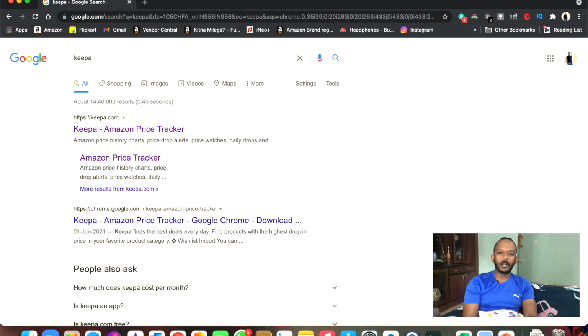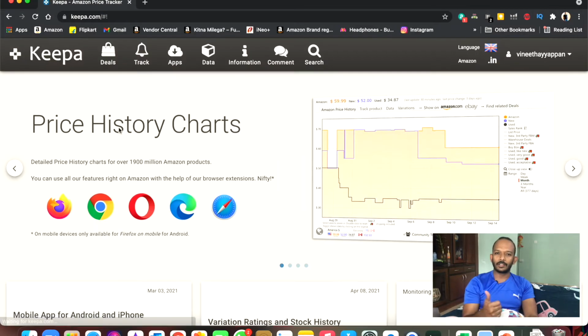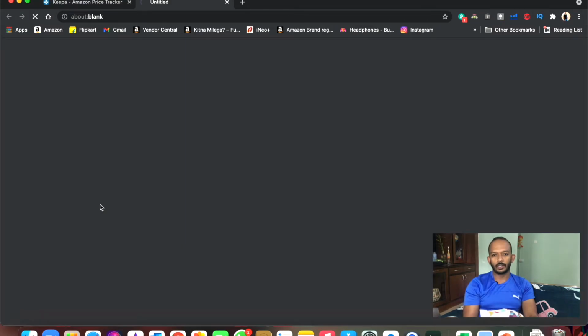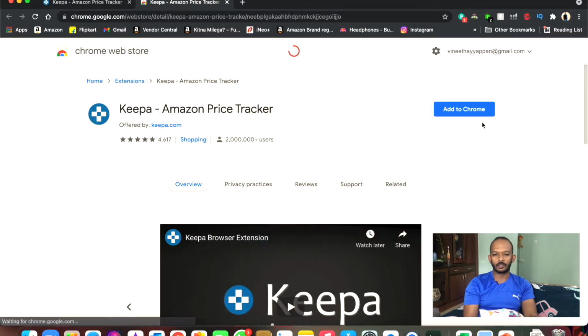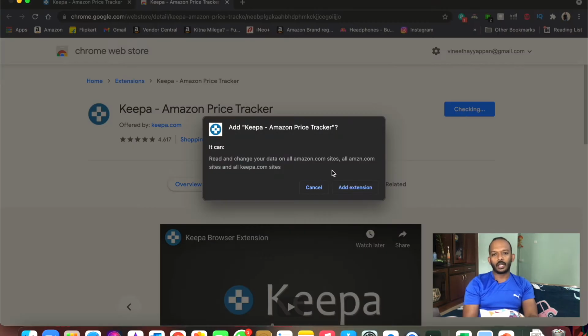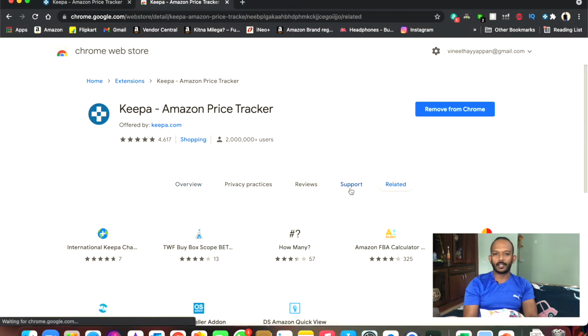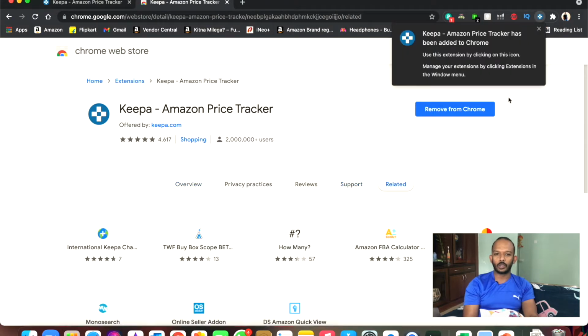The first one is Keepa. You can simply type Keepa on Google. You will get a download link. You can install it and activate it on your web browser. Any web browser will work fine with it. So once you install it, what services will it provide and what data will it throw out?